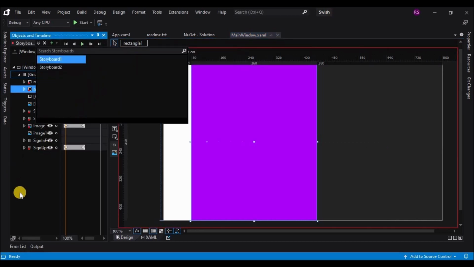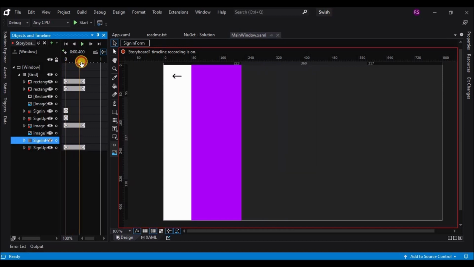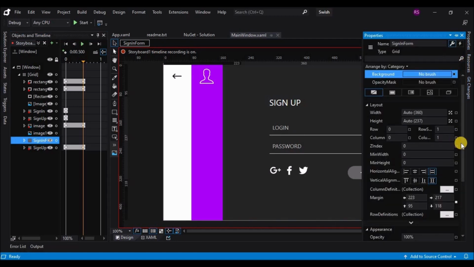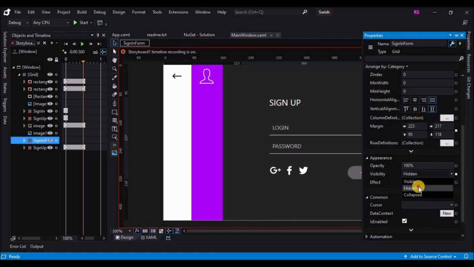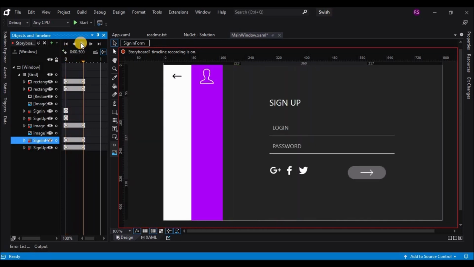Select this first storyboard, and you see that we have not added any keyframe for the sign in form. So on the last keyframe it should be hidden, so select that. On the 0.5 keyframe, change the visibility to visible and then back to hidden, just to add that keyframe. And now on the first keyframe, just add an empty keyframe. So if you run the application now, I think that problem will definitely be solved.